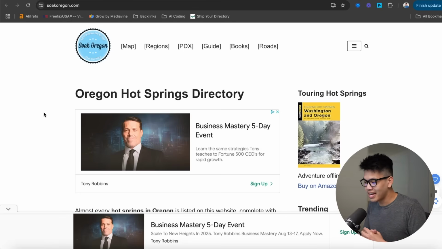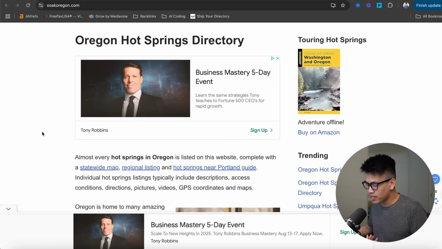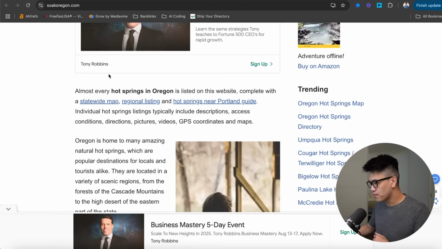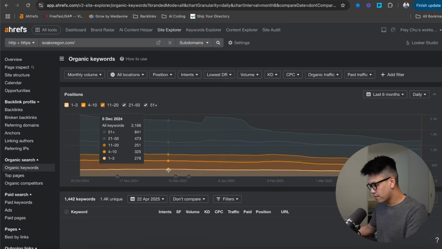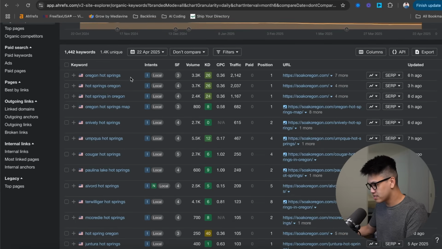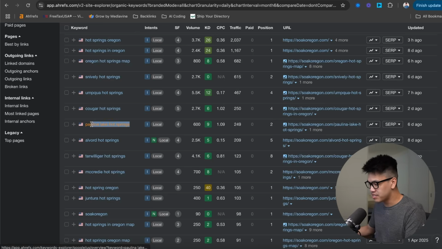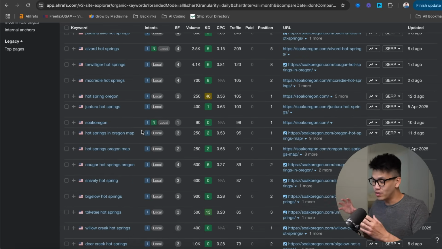Now I want to run a test with one of the small directory websites that I found in a previous video. And I want to see if it shows up if I type a query with a keyword that this directory is ranking on the top page of Google for. So this is Soak Oregon, and it's a directory that I've broken down and analyzed in a previous video. And it's a pretty niche directory around all the hot springs in Oregon. And if we look at the Ahrefs data, we can see it's still getting a good amount of traffic here. And it's ranking on the first page for a lot of these keywords, like Oregon hot springs. We even have specific hot springs where it's ranked number 2. So it is doing pretty well in its own area of the internet.